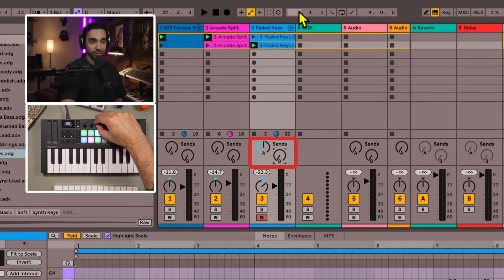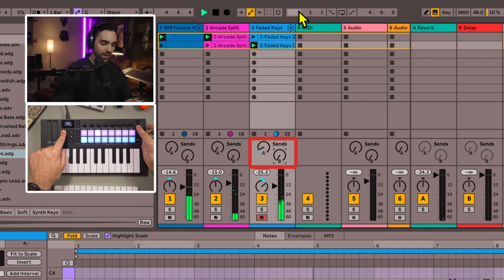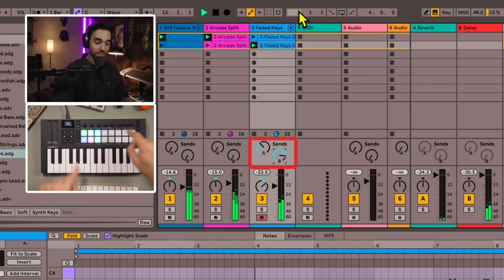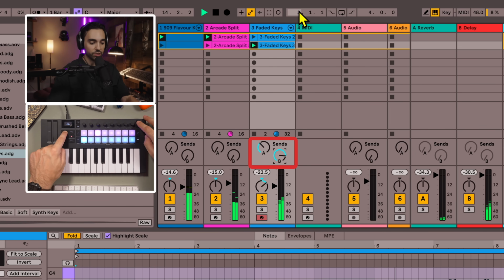So currently I'm sending track 3, the arpeggiator, to this reverb. But let's go ahead and change that to delay by holding Shift and the down arrow. Send B. Shift up back to the reverb. While I'm in send encoder mode, Shift down back to delay, and switch between these return tracks. I think that sounds pretty cool.